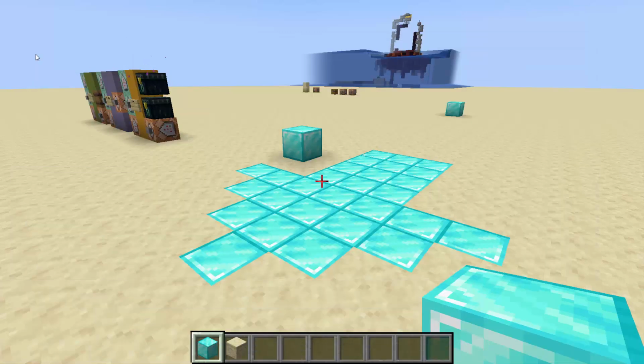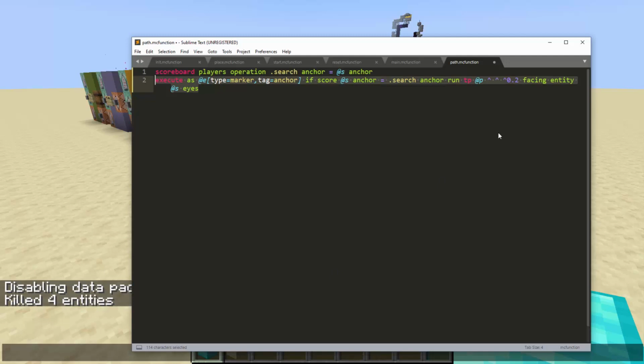And yes, I did. All right, so what this will do is it will teleport the nearest player, and since we did not change the position the command is run, the nearest player will be the player who is running this function, and it will copy that player's anchor score and find a marker that matches it and teleport them towards it while facing it. And I may play around with this in a little bit because I don't want to affect the player's rotation.